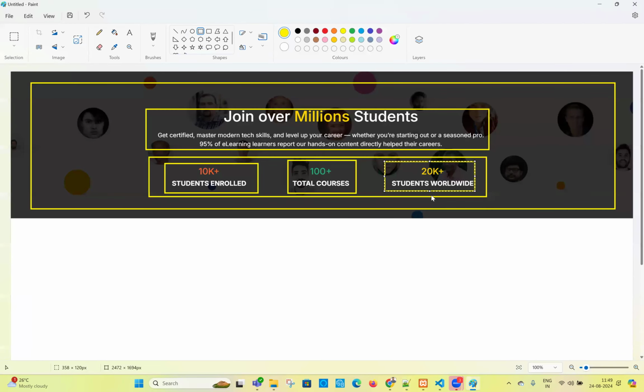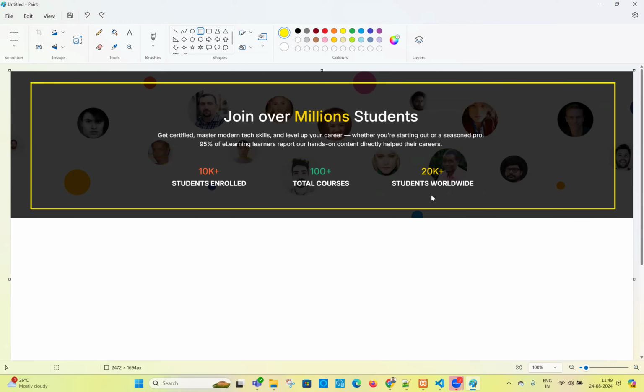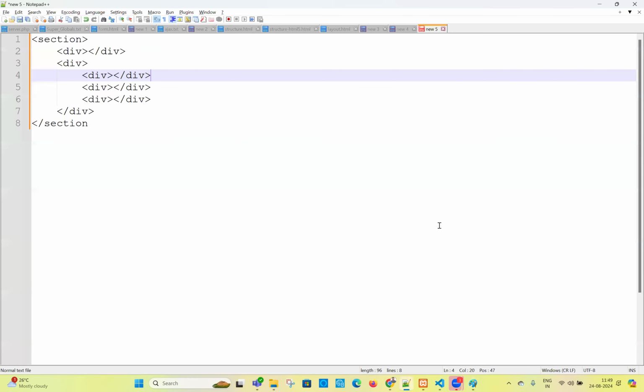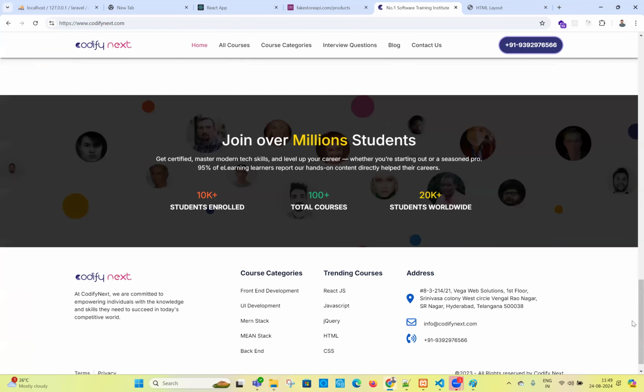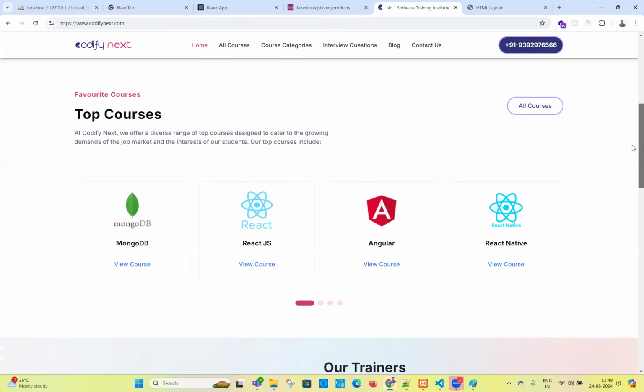Always take the diagram, whatever diagram they are giving, take it into Paint, and you can draw the lines like this, boxes like this. Definitely you will get the idea, guys. This is a way of taking any layout, any website, anything you want to create. You can do it this way, definitely. There are a lot of websites in daily life, and we will see a lot of them.